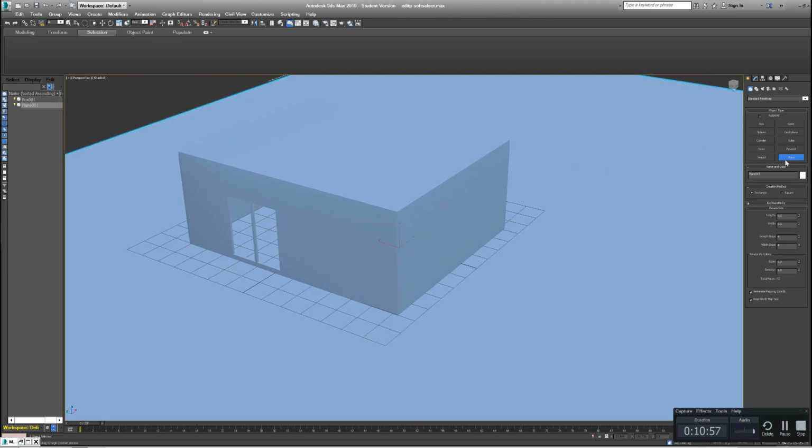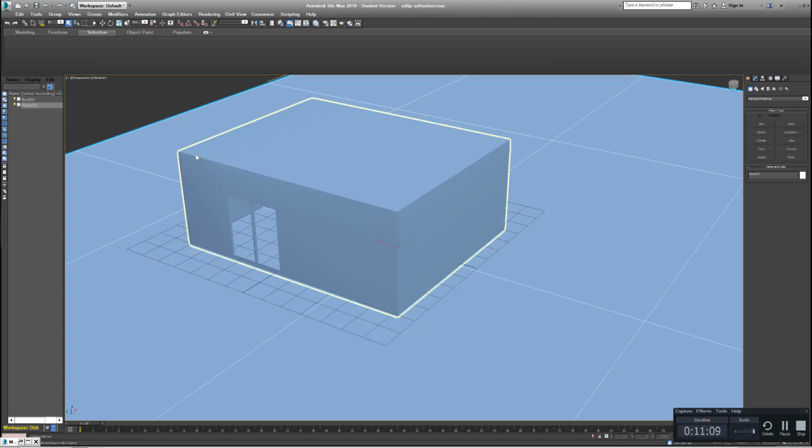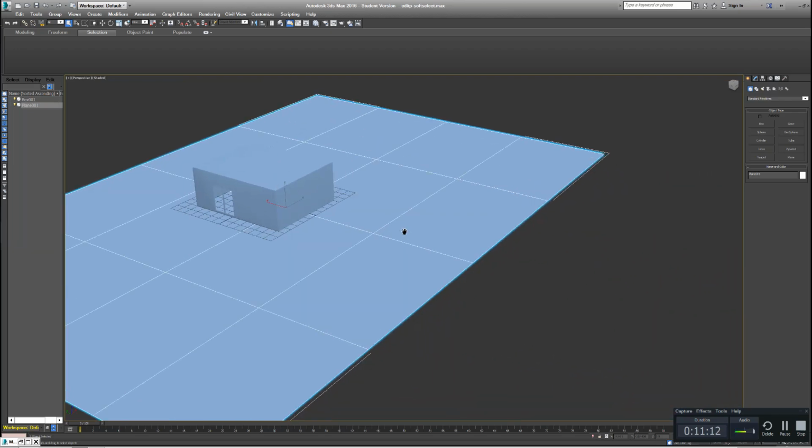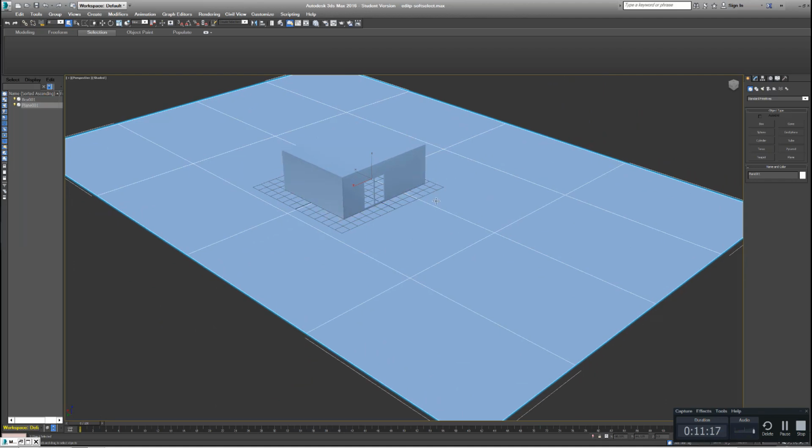So just going to deselect plane within my create mode, hit Q, select the plane, and make sure that display selected with edged faces is on, so I can see how many segments I'm working with within my plane. And if I want to work with something like soft selection, I want a lot of segments. Currently I have 4 by 4, that's 16 segments. I might want 40 by 40 and have a lot more control over the vertices to create a more cushioned or a more realistic plane, or more realistic topography.